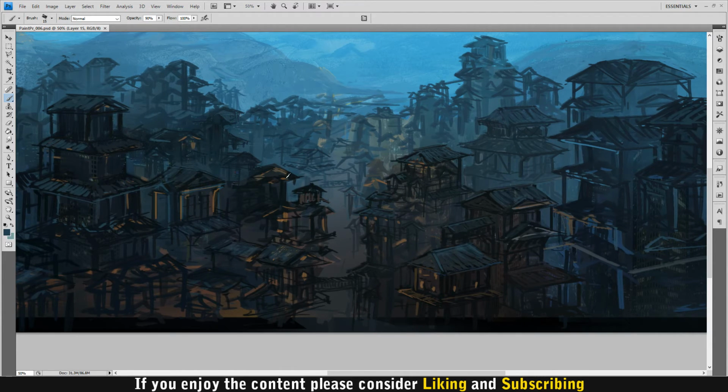Bob Ross is famous for that, for the happy accident theory. Don't make mistakes, just have happy accidents. Like for instance, this we can make into a hanging little thing that's just hanging there and chilling.